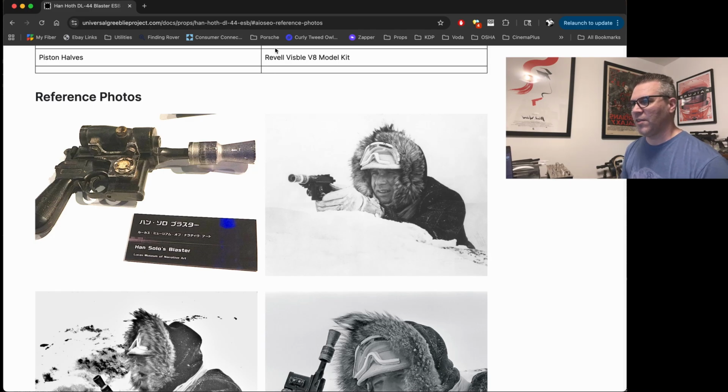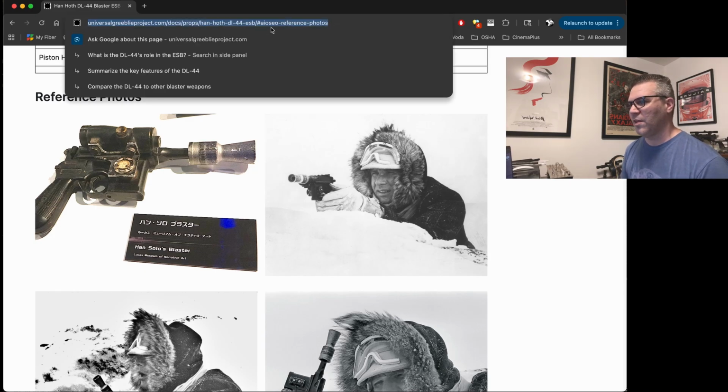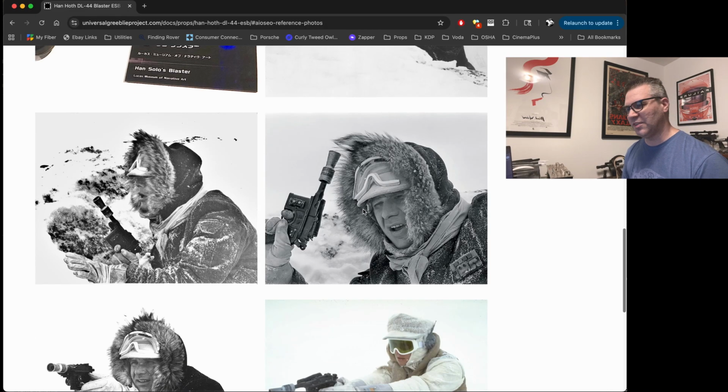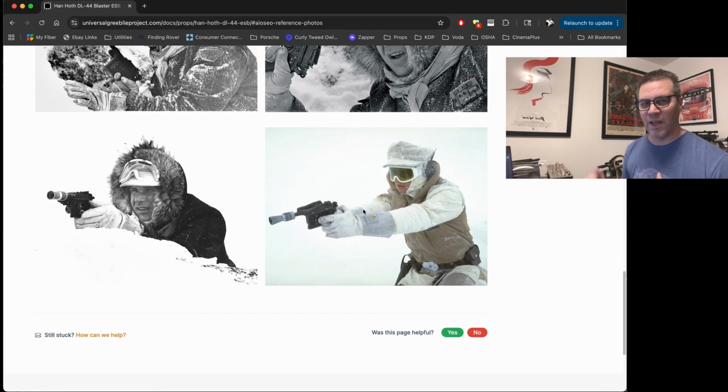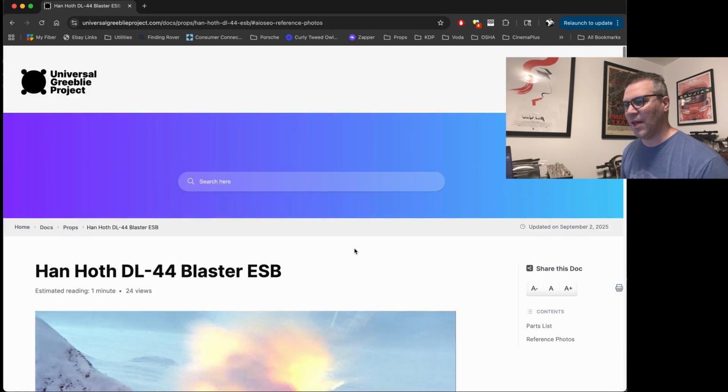Now you can share this with the reference photos. If you share that link with somebody, it's going to scroll them down the page to that section automatically. I can't make it go to a specific photo, but I can make it go to the photos section, if that makes sense. Or if there's a paint map section or a kit scan section, we can do that. So yeah, that's it.